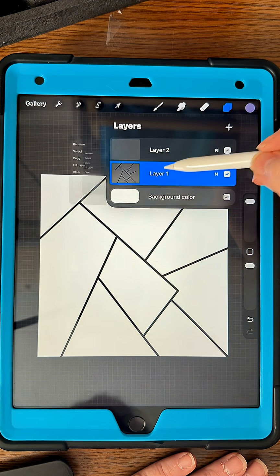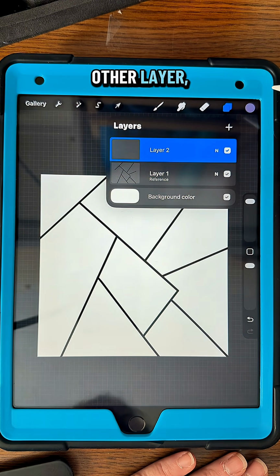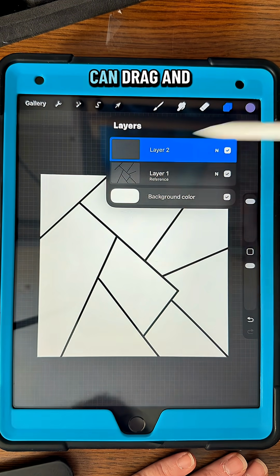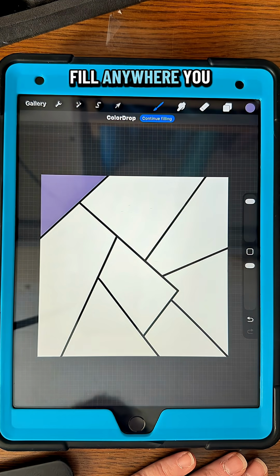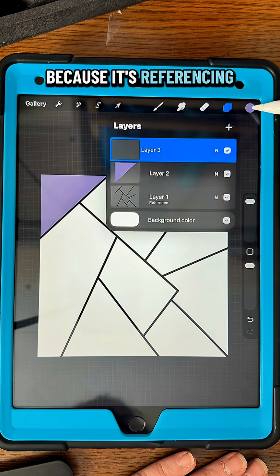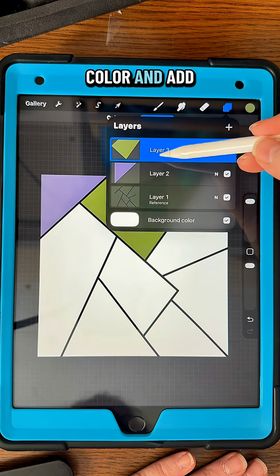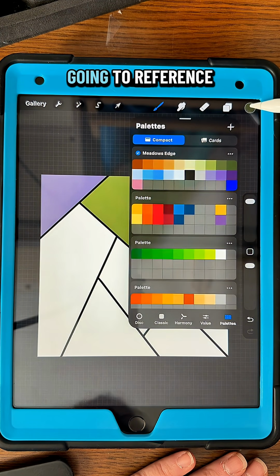And you do that by tapping on it and clicking reference. Then you can go to that other layer, and then you can drag and fill anywhere you like there, and it'll only do the part you're looking at because it's referencing to that line layer. You can pick a different color and add a layer, and every layer after that is going to reference to that first layer.